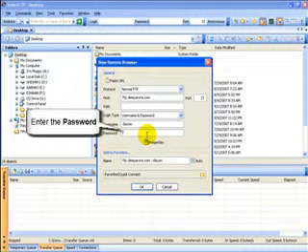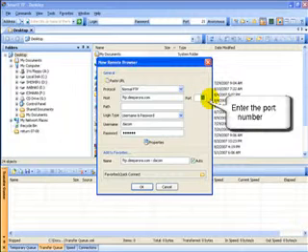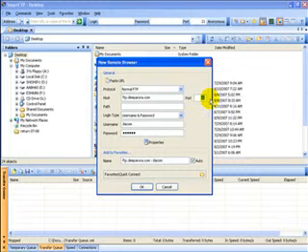So if you don't have it or don't know where you put it, just go ahead and get a hold of your web hosting company and they'll send it on over to you. Then again, this is where you put your password. Now up here under port number, usually 21 is going to be the default number. So if it isn't, just go ahead and make it 21, unless you're told otherwise.